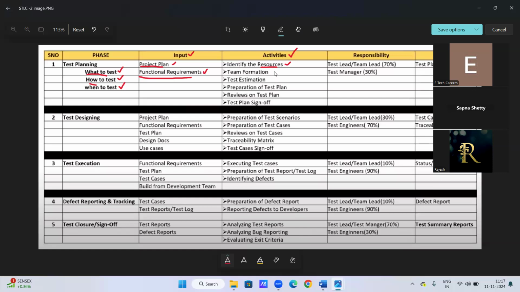Next, team formation. Team formation means once the people or resources are recruited and identified, we form a testing team, like so and so people conduct manual testing, so and so people conduct automation testing. So team formation depends upon the project. We will form the testing team, and that is also a part of the test planning phase.